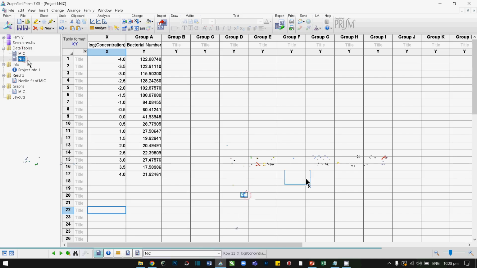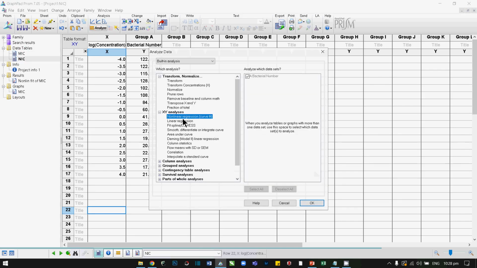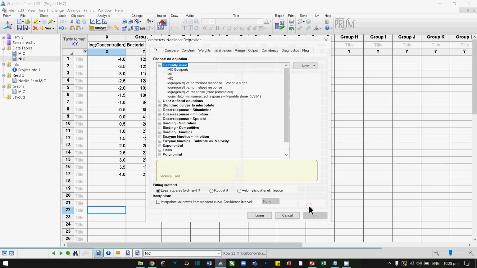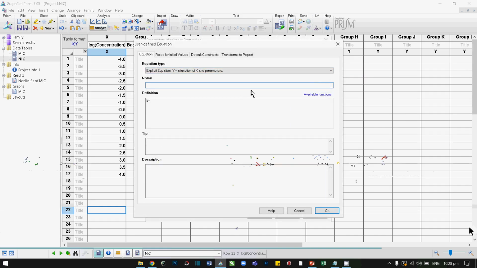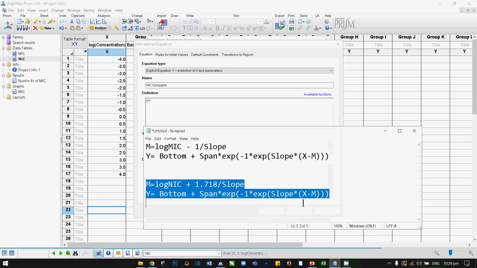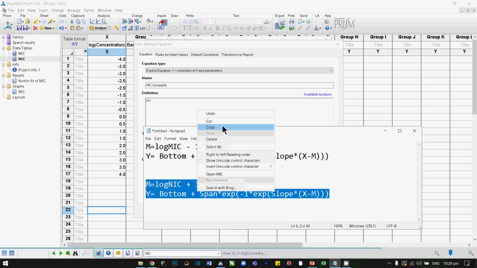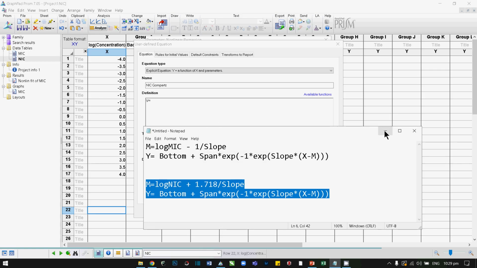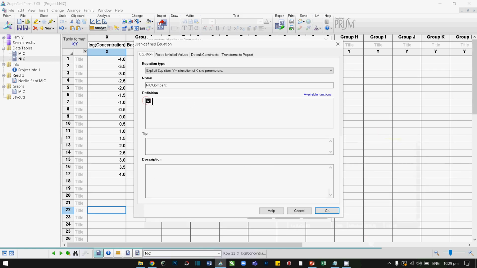So let's go ahead, analyze, nonlinear regression curve fit, and we're going to create a new equation. Okay, and we're going to call it NIC Gompertz. Okay, so again, I'm going to copy my Gompertz function. It's also in the description, so feel free to go copy and paste away. So let's paste.